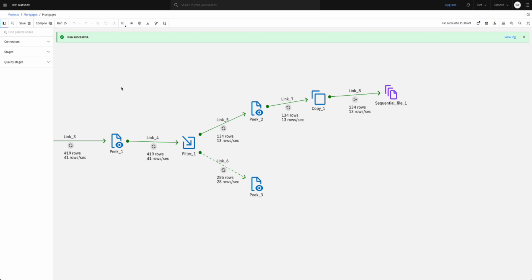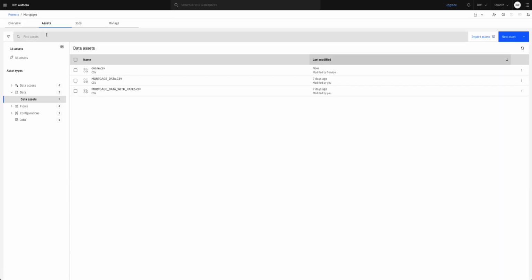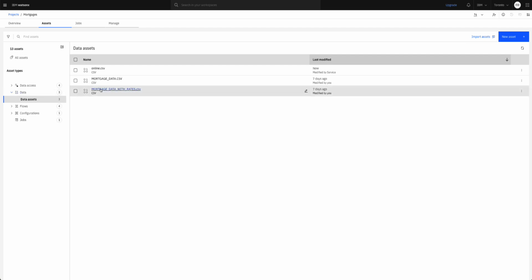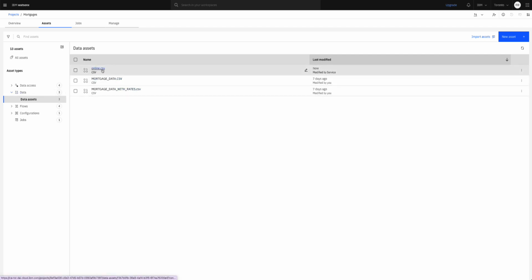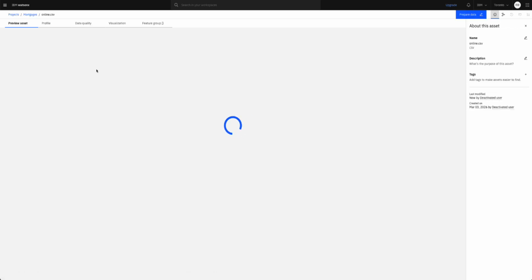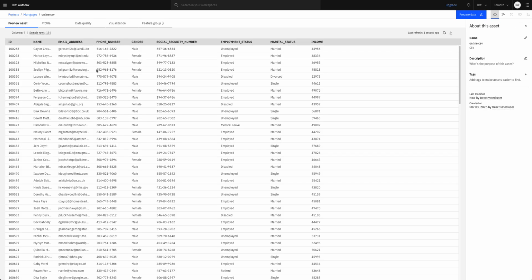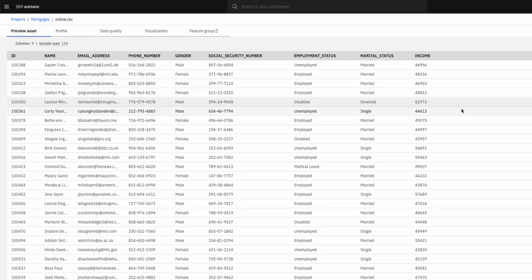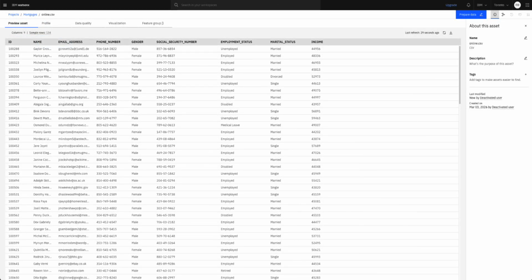We can use the breadcrumbs link by clicking on the Mortgages project. This takes us to the Assets tab. Go to Data, Data Assets, and we can see we have Online CSV that has been created. Click on that. We can see all our data with the 9 columns, and we still have 134 rows. The file has in fact also been placed by default in Cloud Object Storage or COS.